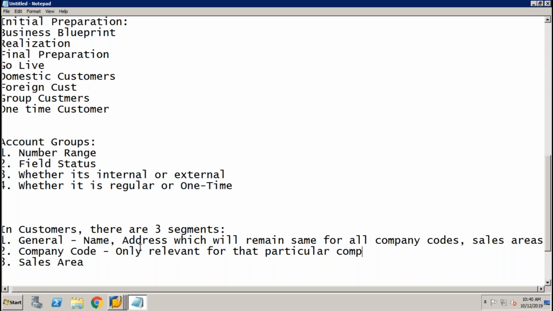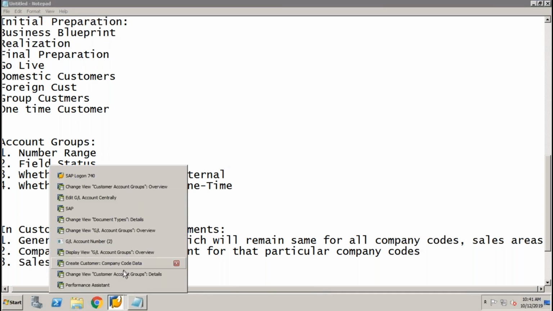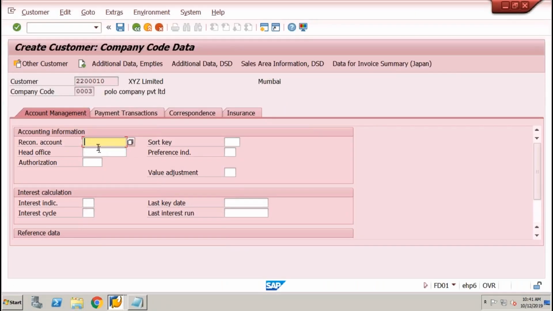So if I created this customer only for company codes 0001 and 0003, no other company code can use this customer, right? And I can have different GL accounts for different company codes. I can have different head office and authorization settings here. This can be different for each company code. General data will remain the same, but company code data may change company code wise.